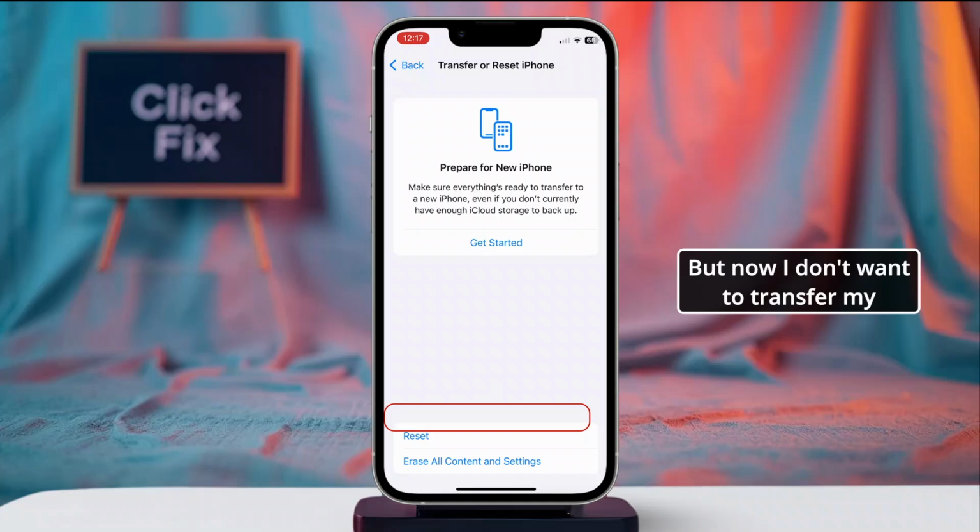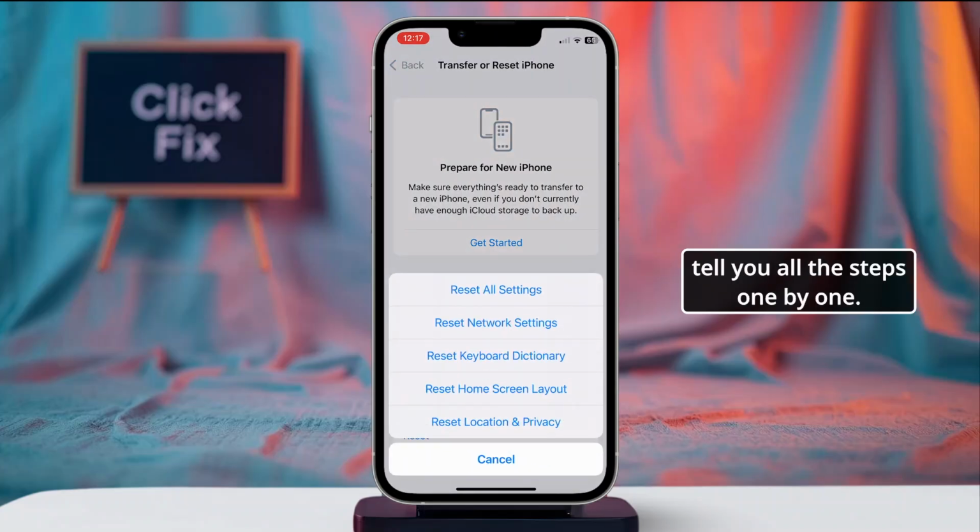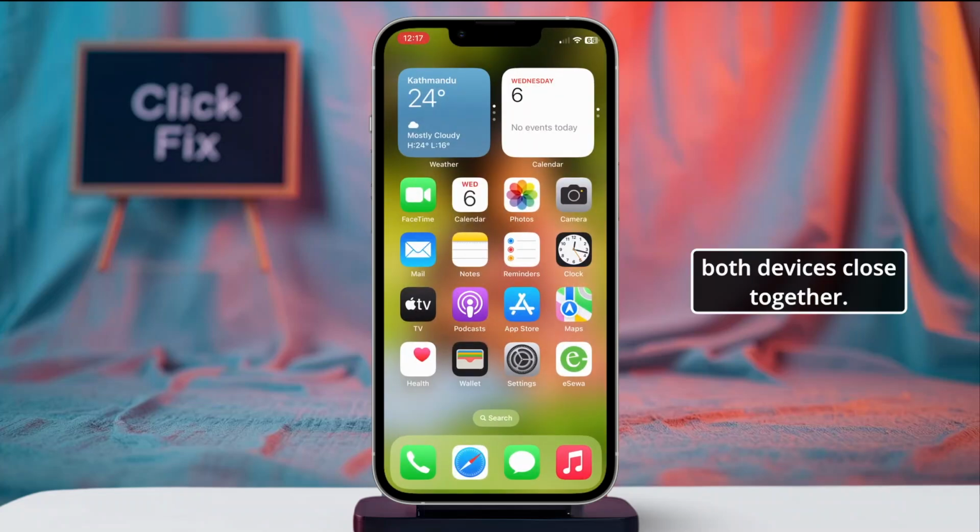But now I don't want to transfer my data to another phone, so I will tell you all the steps one by one. Here, tap on Transfer to Android. You'll see instructions to place both devices close together. Tap Continue and scan the QR code using your Android phone.